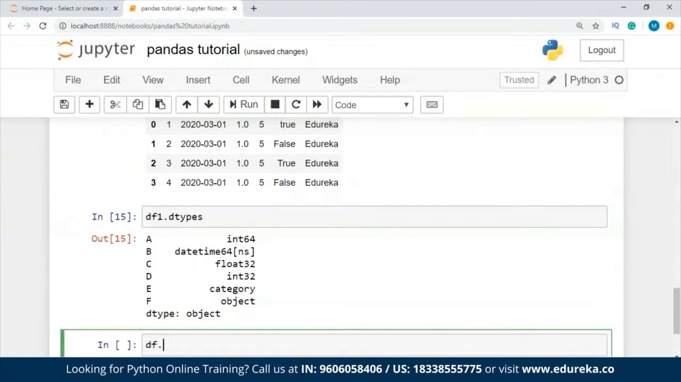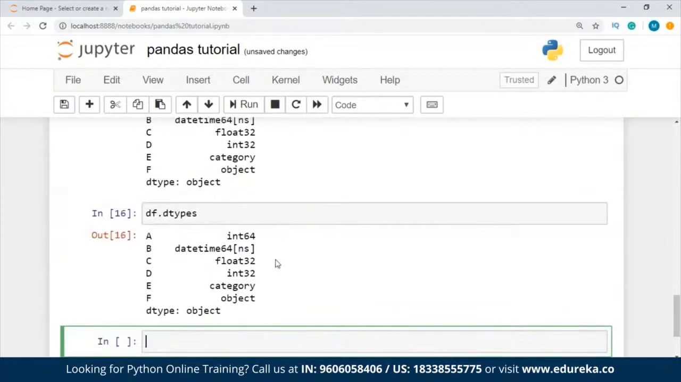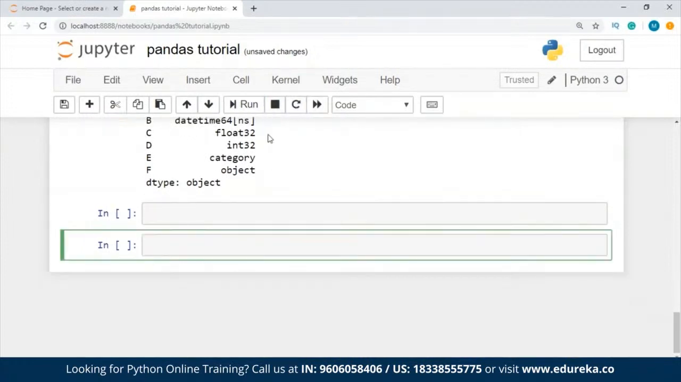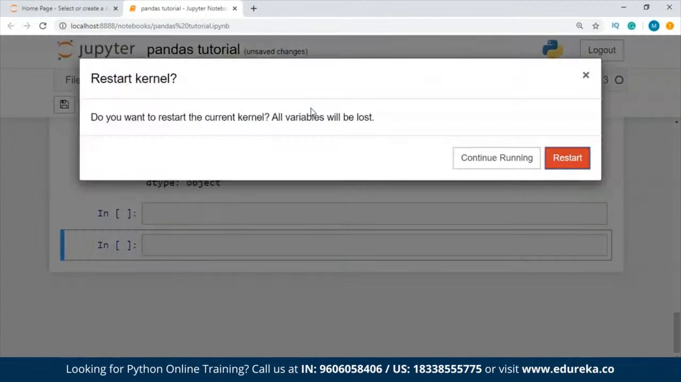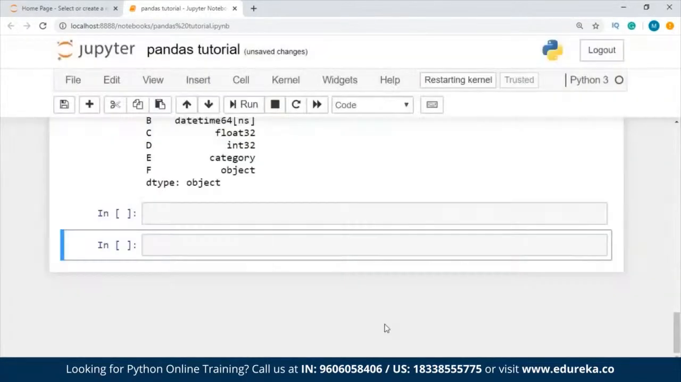Now when I check df.dtypes, it should be different, guys, because we have already made a data frame using that. All right, it's not. So I'll do one thing. I'll restart and run all the cells so that we have 2 different data frames.